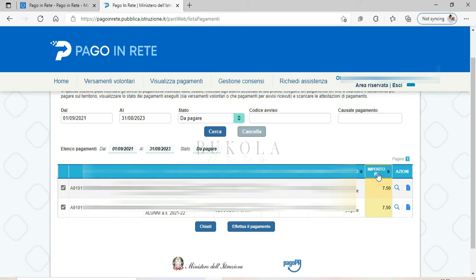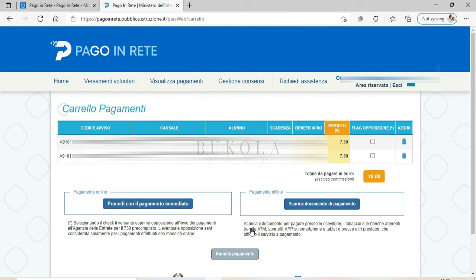So now, these are the amounts I have to pay, 15 euro per le assicurazioni. So I'll click on effettua il pagamento. Okay, so devo pagare 15 euro. It's telling me procedi con il pagamento immediato, or pagamento offline, scarica documento di pagamento.